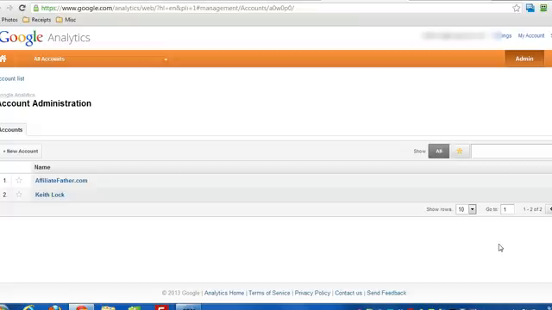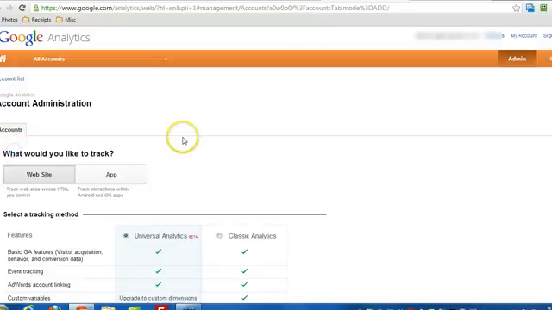Head over to google.com/analytics and log into your Google Analytics account. Now my guess is that your dashboard is going to be empty when you log in. What you want to do from there is click on the admin link in the top right corner. And from there, click on New Account, the New Account button that shows up right here.